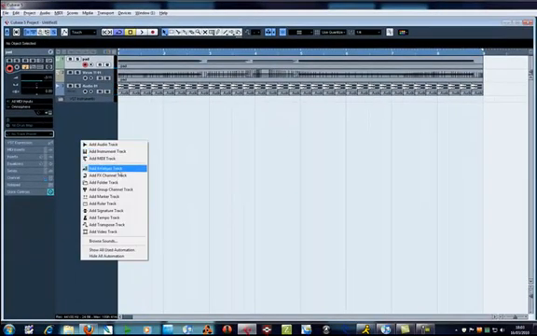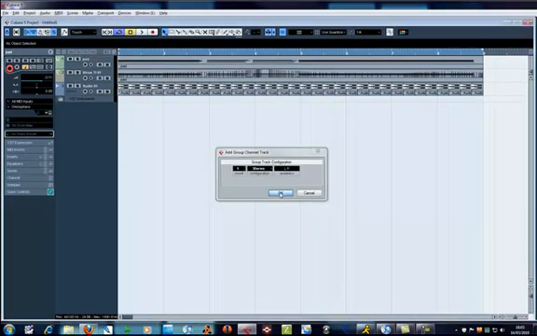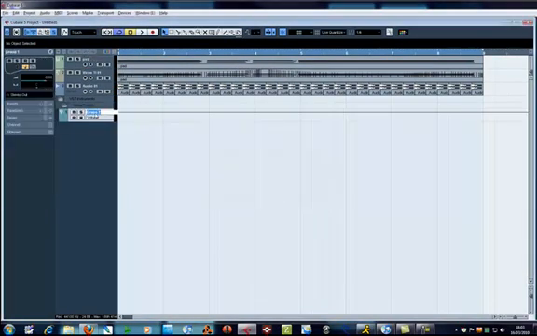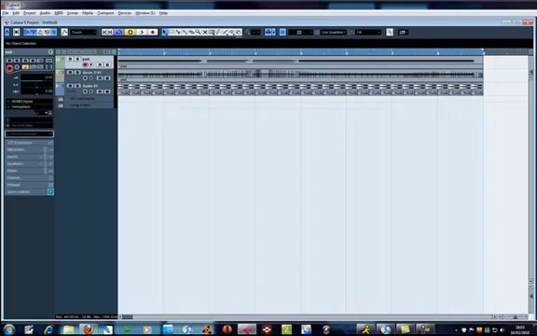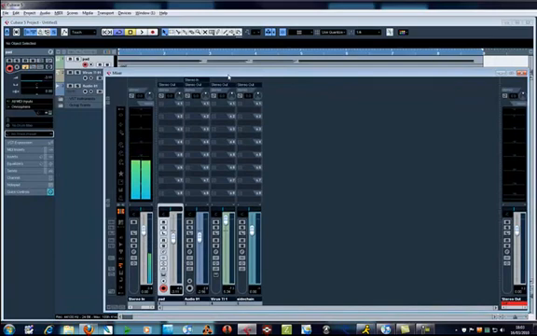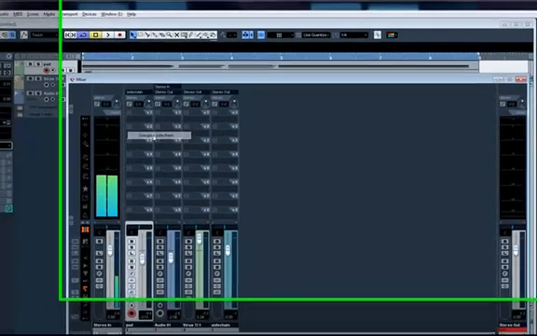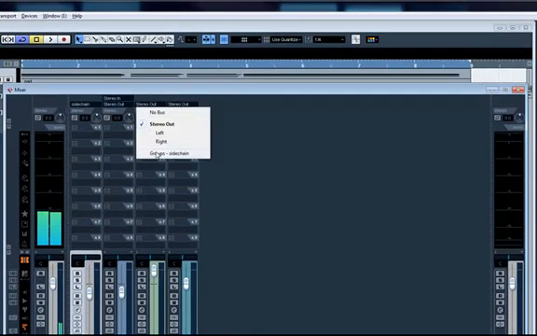Easy. Add a group channel. There's my group channel, it's now added. I can call this sidechain. I can call it whatever I want, but I'll call it sidechain. If I bring my mixer over, I'm going to assign my pad from stereo output to group sidechain, and also the Virus. I'm going to send that to the sidechain.